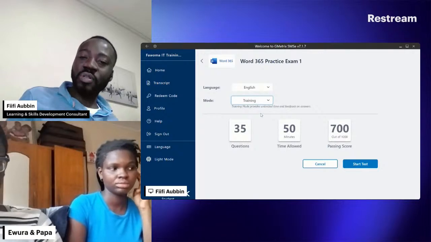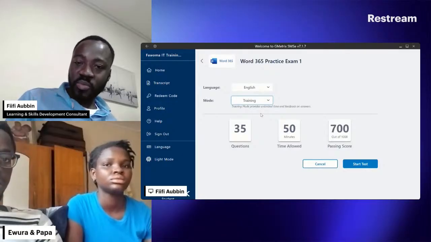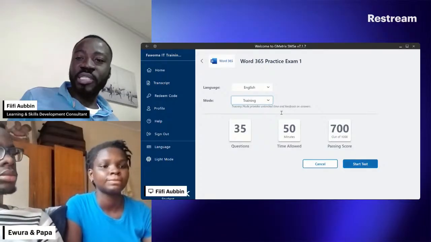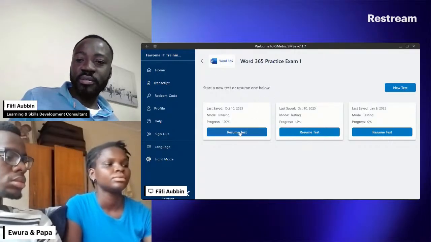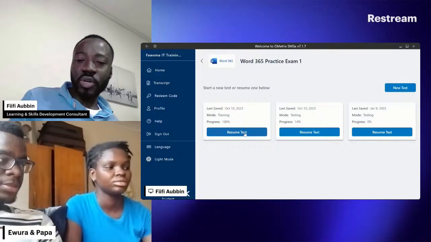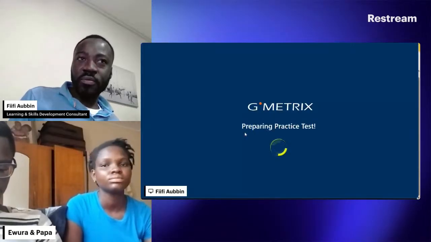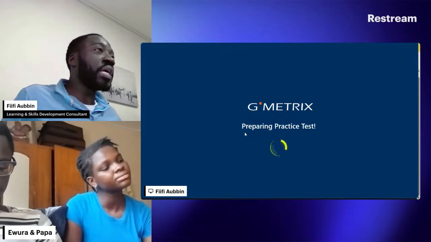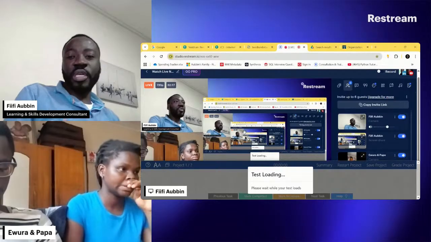So for the training, it's not time bound and it will help you go through step by step. Is that okay? Yes. So once you select training, click on start test. Then you see download test. Have you seen? It's loading. Yes. So once it's downloading, then you click on what? Continue. Does that make sense? Yes. Okay. So we are all on the same page. Tell me what you see at your end.